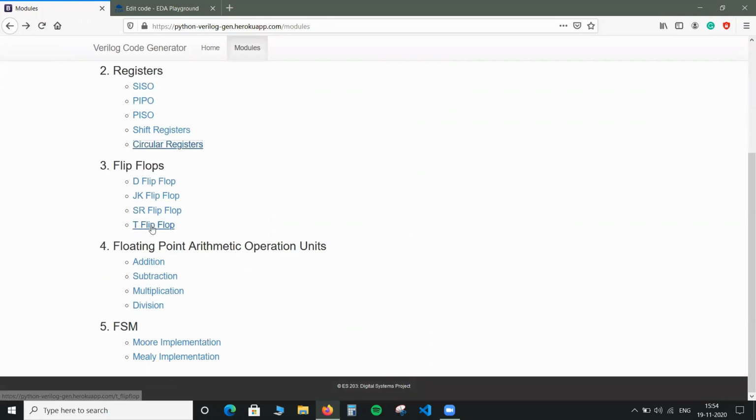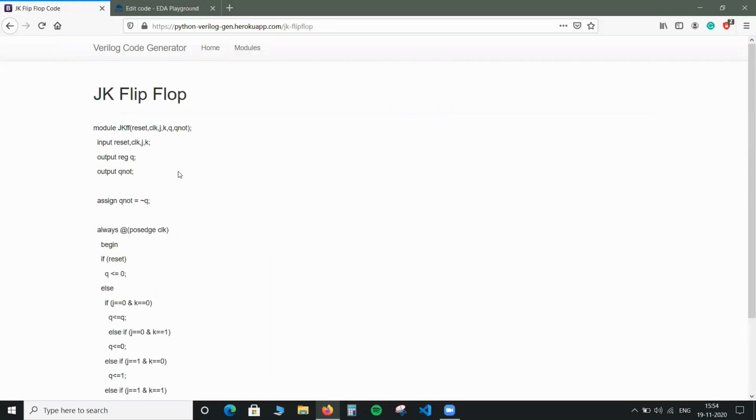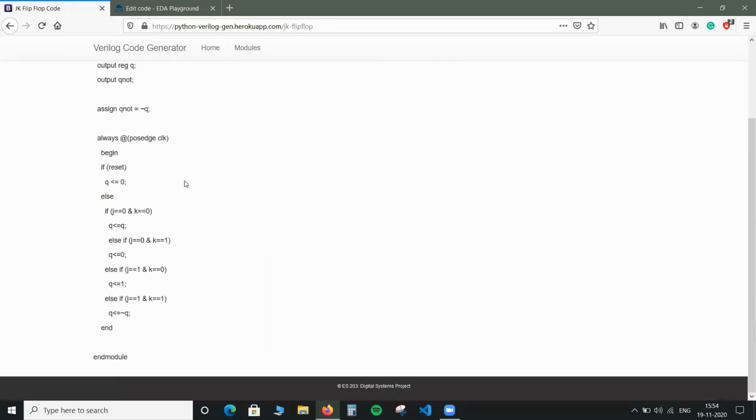In flip-flops, the modules do not have much to show. For example, for the JK flip-flop, flip-flops have a fixed set of inputs and outputs. As you can see, this implementation is very easy. When J is 0 and K is 0, the output Q will become the previous state. When J is 0 and K is 1, the output will be 0, and for J 1 K 0, the output should be 1, and for 1 1, the output should be the negation of the previous state.